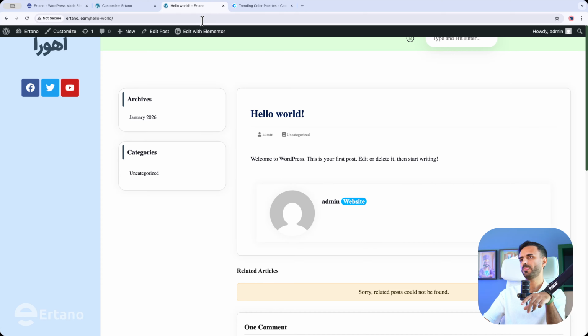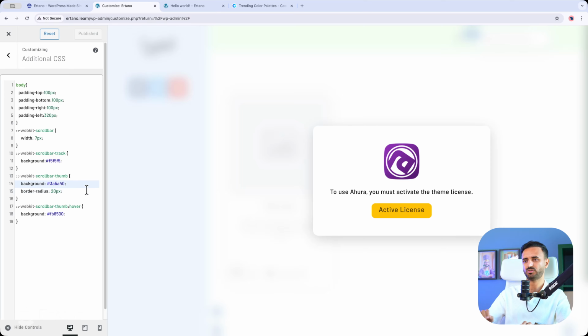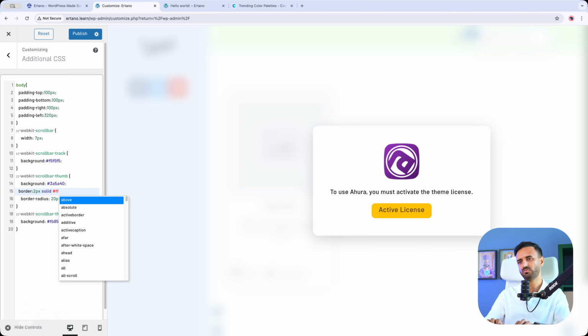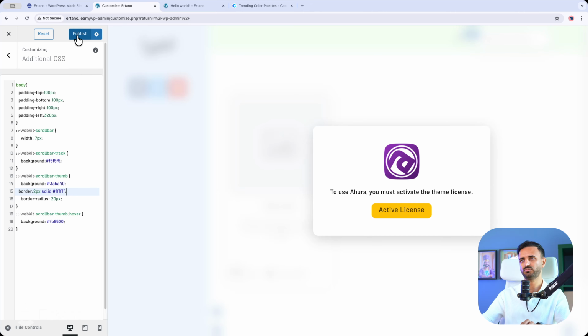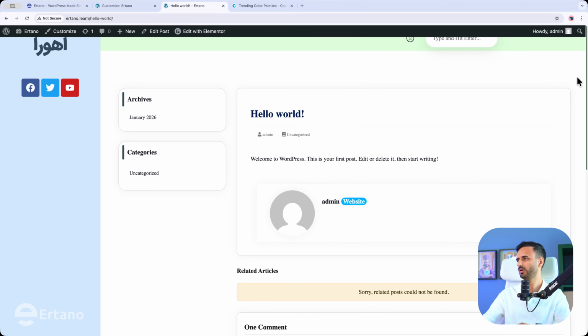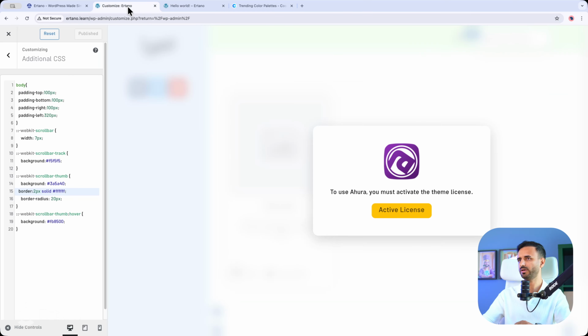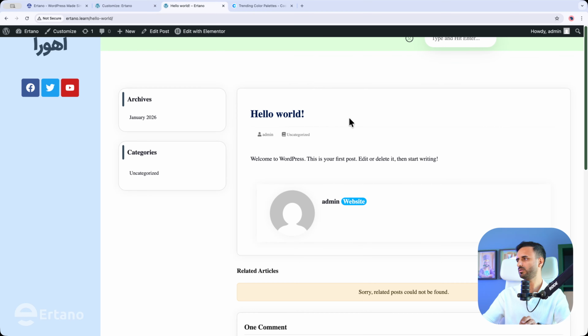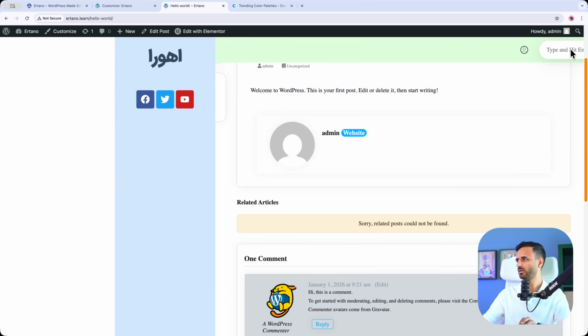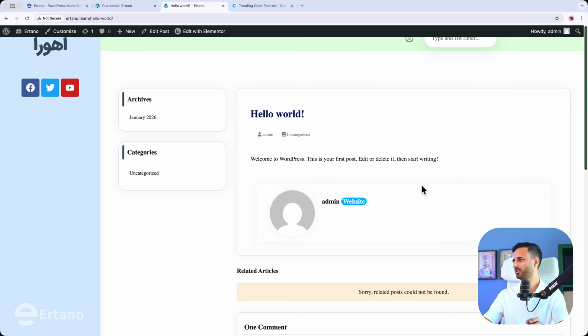So let's try a border for our thumb. For example, border 2 pixel solid white. Yeah, we can make it, but we have to make its width bigger, like this. But I don't like it. I like that one more. Yeah, that's it. You can change your scroll bar.